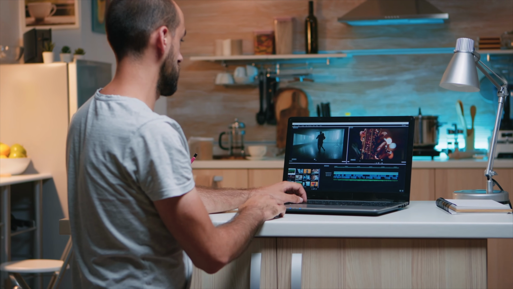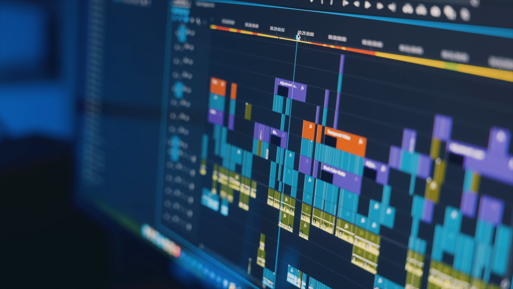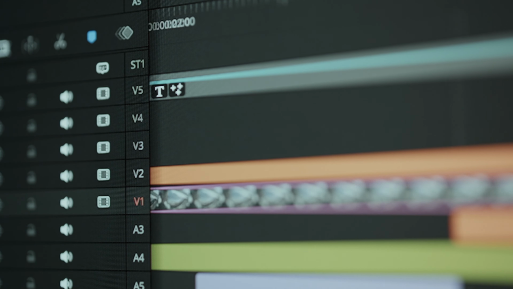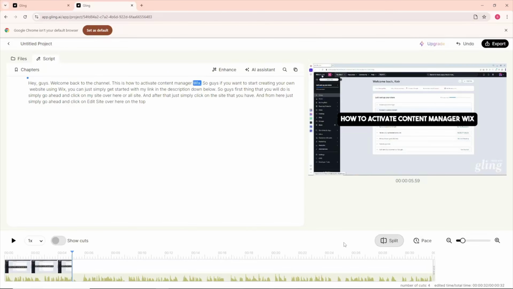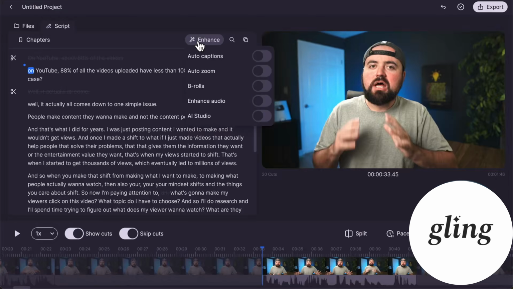If editing is part of YouTube that really slows you down the most, this is something you'll definitely want to understand before you decide if it's worth using. So many creators spend more time cutting silences, fixing mistakes, and cleaning up audio than they do filming. And Gling focuses on that exact problem. It handles the boring cleanup work first, so you can spend less time stuck in your editor and more time actually publishing.